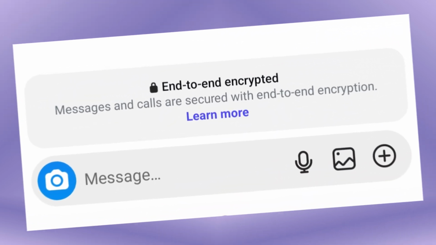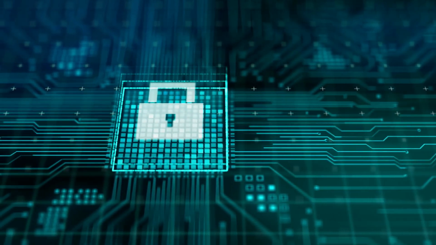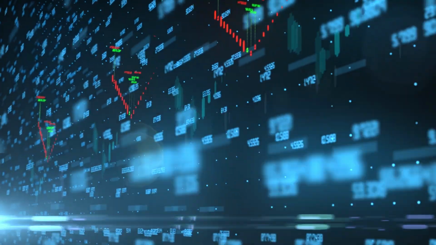End-to-end encryption in Instagram is a security feature that ensures only the communicating users can read the messages. The data is encrypted on the sender device and only decrypted on the recipient device.